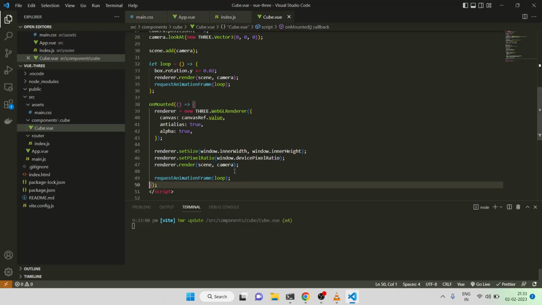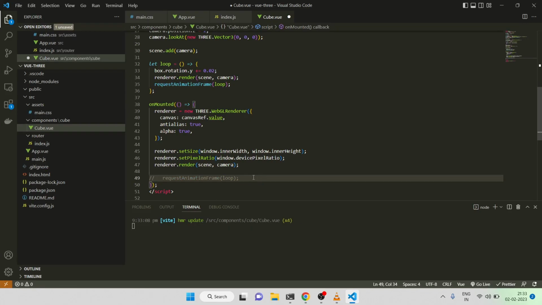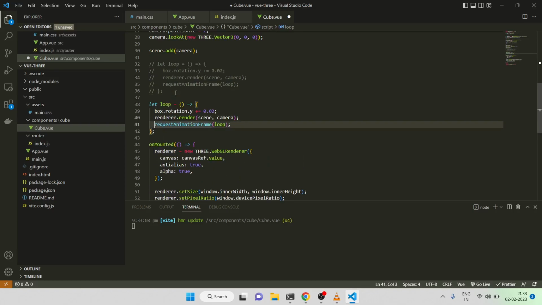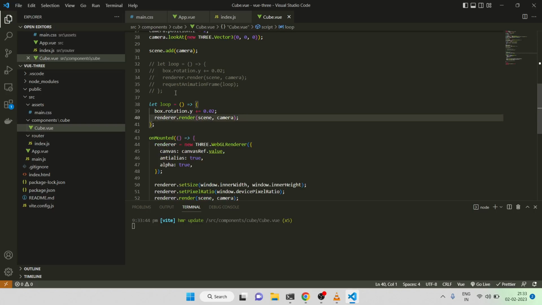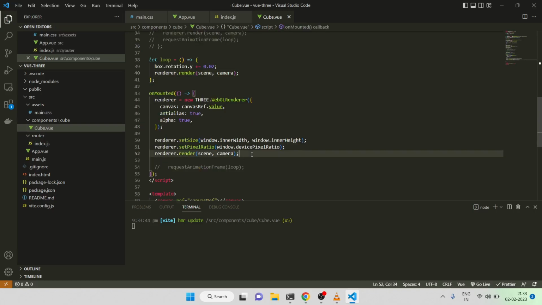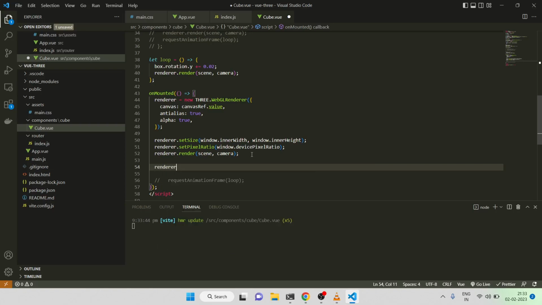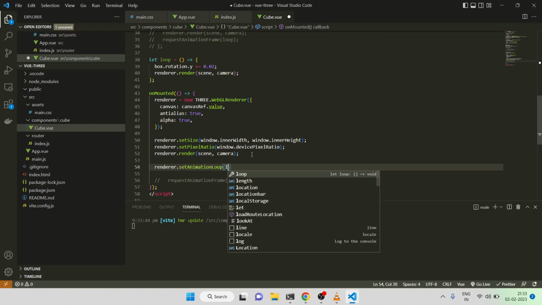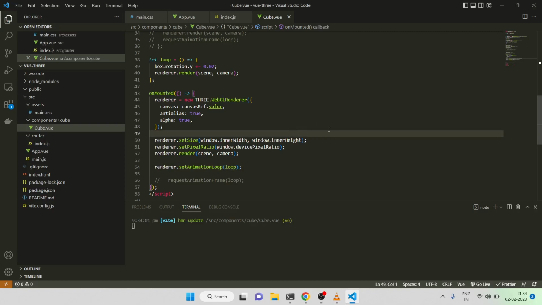But I'll not be using requestAnimationFrame here. I'll just be commenting this code out. The main reason is that we'll be using setAnimationLoop, which is provided by Three.js. It helps you write less boilerplate code and it becomes less complicated for the WebXR stuff. So I'll keep the code there commented, and I'll create this loop function, and in the mounted lifecycle hook I'll be calling setAnimationLoop with the loop function. And that should be okay.